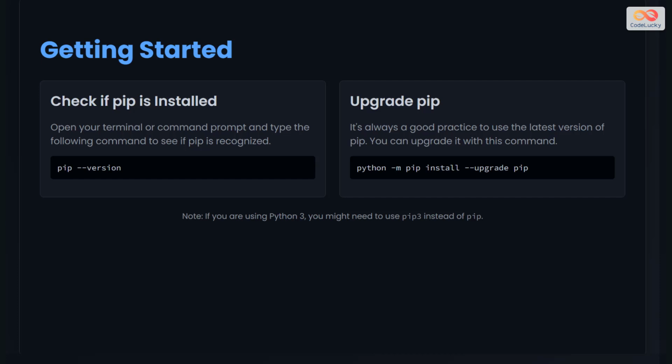Before we start, let's make sure pip is ready to go on your system. Open your terminal or command prompt and type pip --version. This will show you the installed version of pip. It's also a great habit to keep pip updated. You can do this by running python -m pip install --upgrade pip. If you're on Python 3, you might need to use the command pip3 instead of pip.